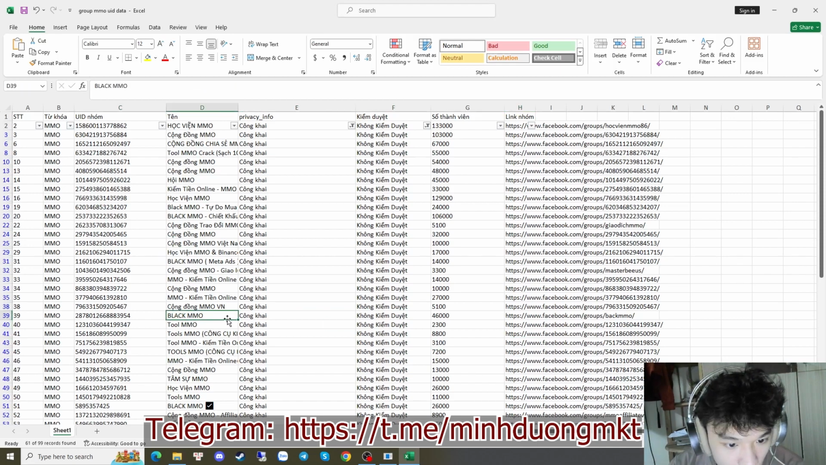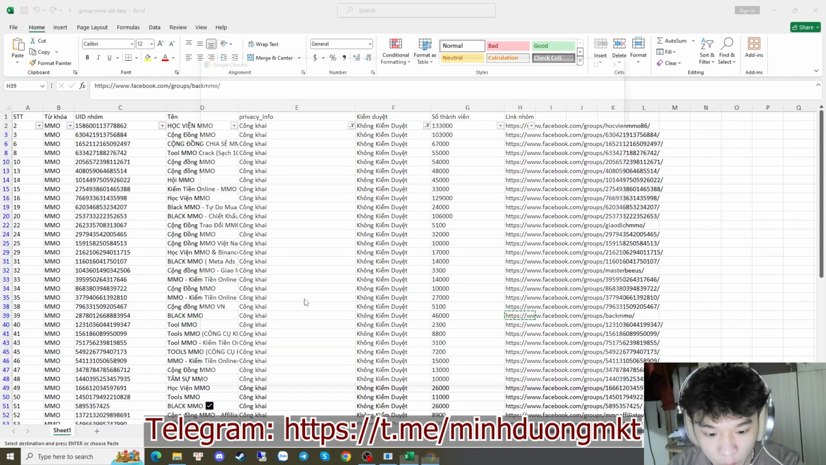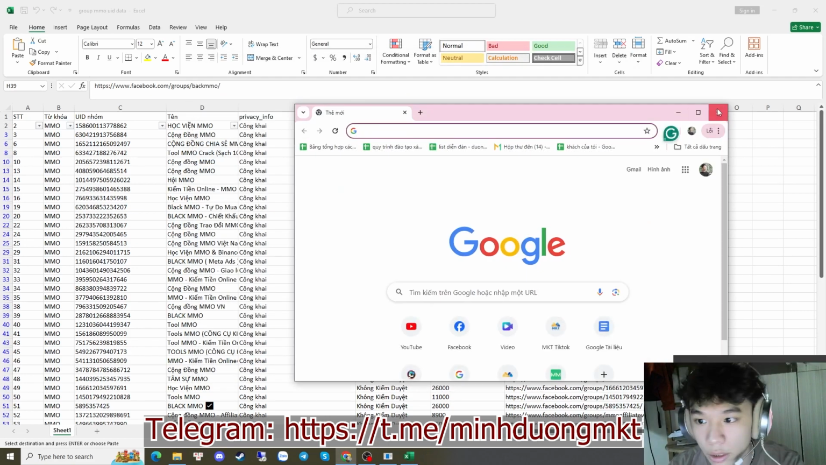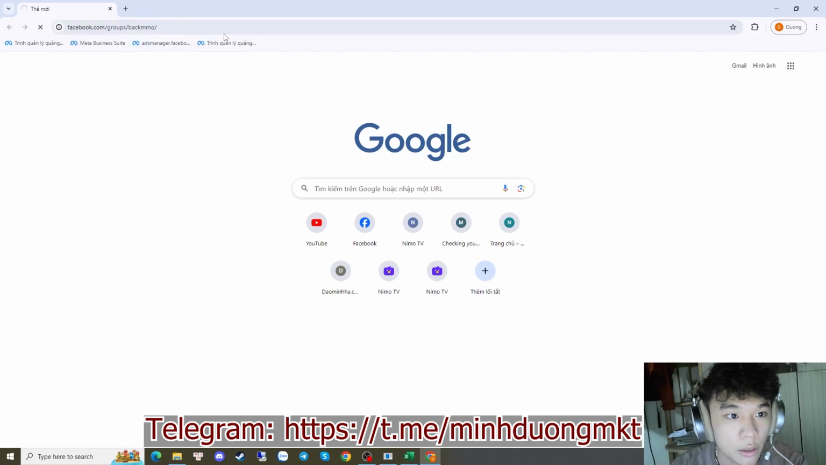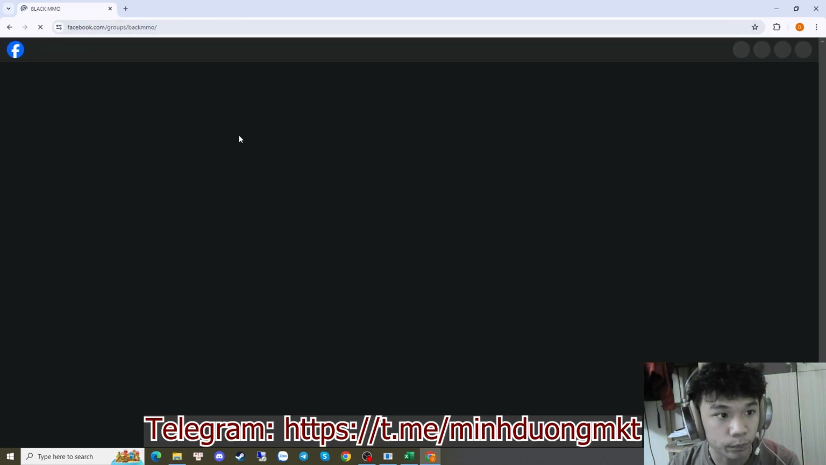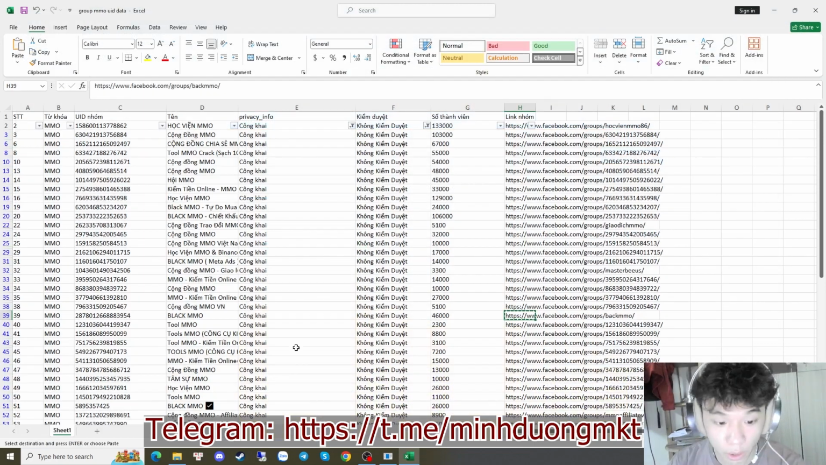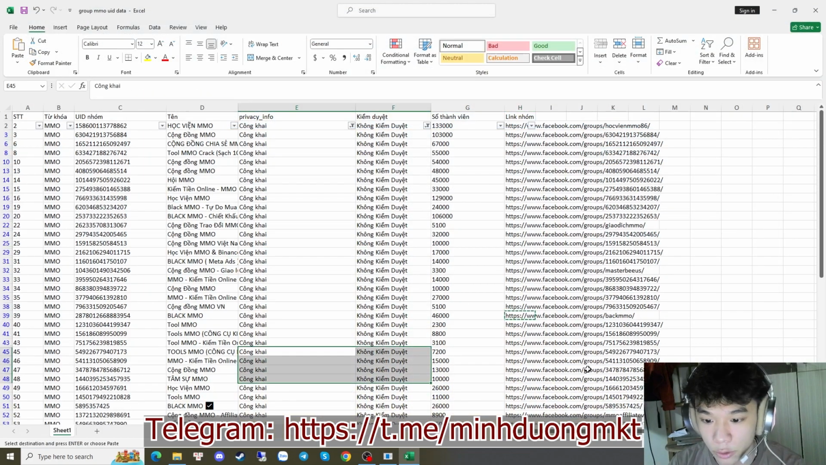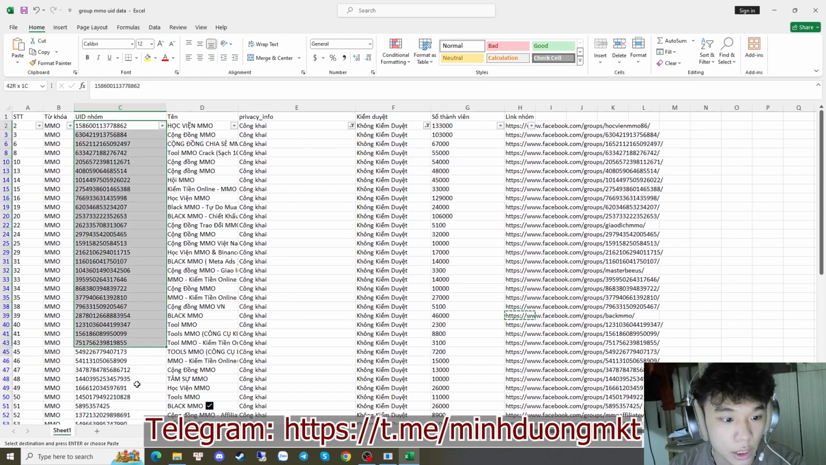Black MMO. Here's a link. 46,000 members. I'm gonna go to Google to check it. Enter the link here. Black MMO. Here you can see Black MMO. The number of members here is 46,000. So that means the data is correct and you can trust this software. So here is the UID that you need.